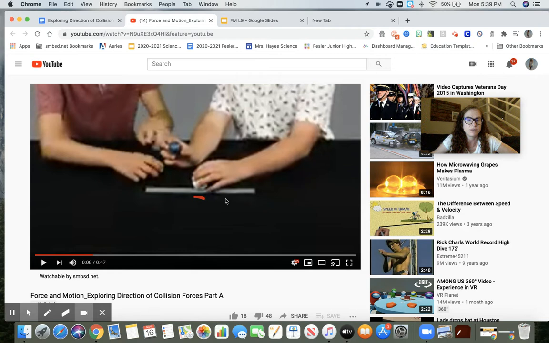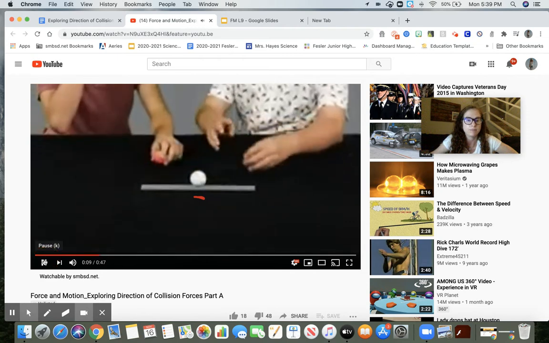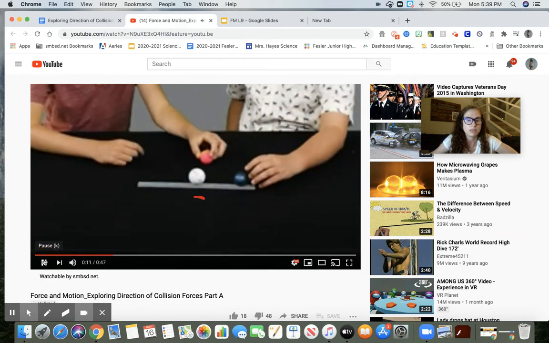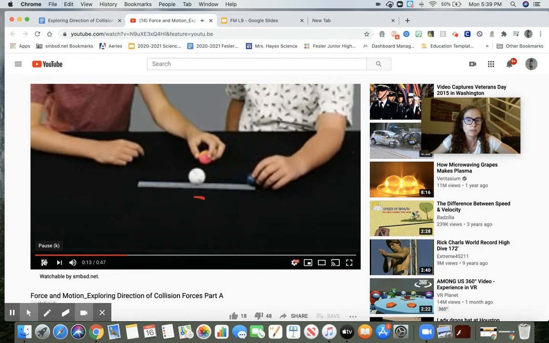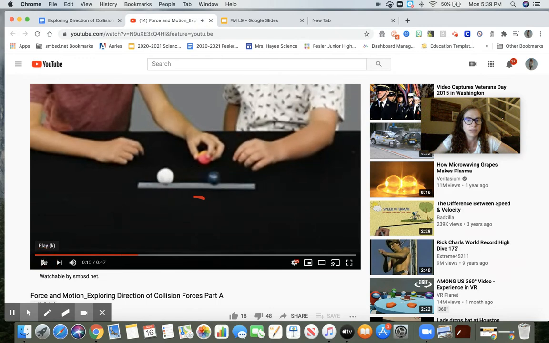Okay, so here's the video. I'm going to point out that this is the golf ball right here, and then this blue ball is a rubber ball that they're going to roll into the golf ball. So the golf ball's in the middle. It's going to roll the rubber ball. Okay, so just right there, we already saw the golf ball was right here.